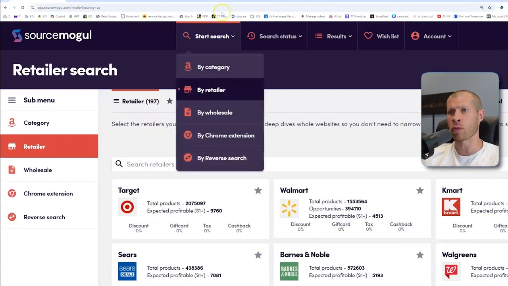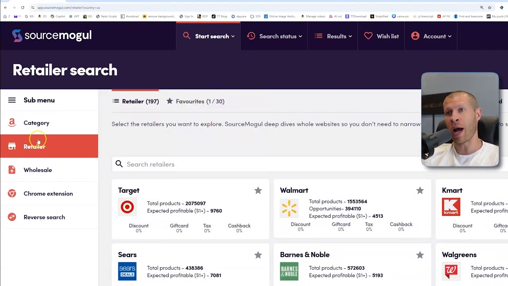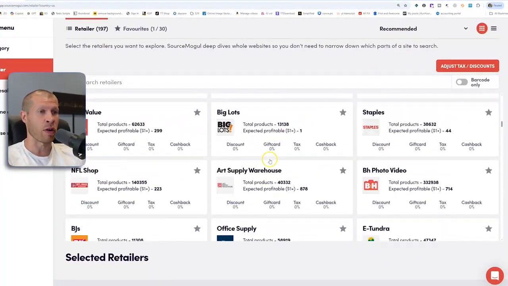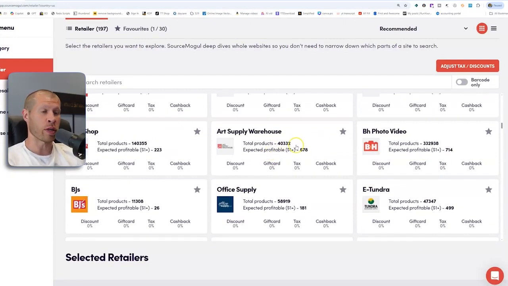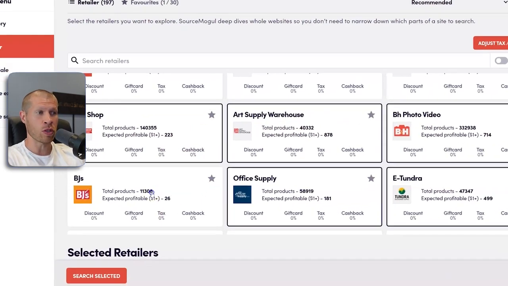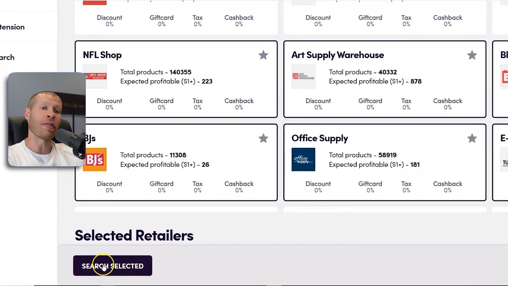First thing you want to do when you get to SourceMogul is go to start search by retailer, and then it's going to take you here where you can see the hundreds of retailers that are available to you. If you want to search one of these retailers, it's going to tell you how many expected profitable products it has, and the total amount of products. So if you want to search NFL Shop or Art Supply Warehouse or B&H Photo Video, you select those. You can select as many as you want, and then search them by clicking search selected at the bottom.